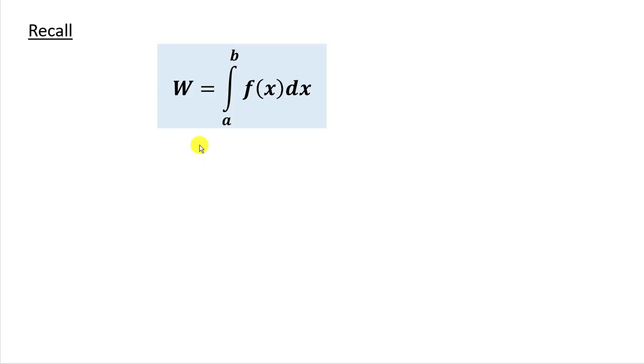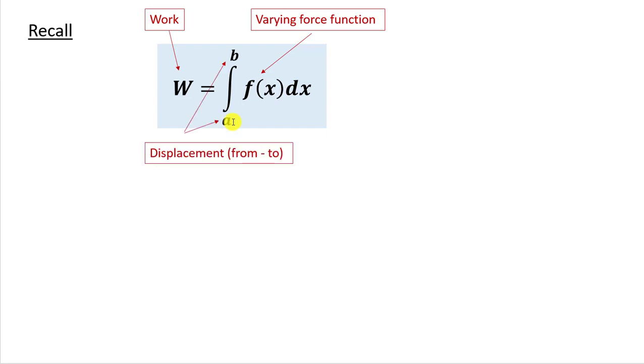Let me remind you that to compute work when the acting force is varying or changing, we have to use the definite integral. So W represents work, f of x is the function representing varying force, and the limits of integration a and b define displacement. So it's from a to b. In other words, an object is being moved by this varying force from position A to position B.